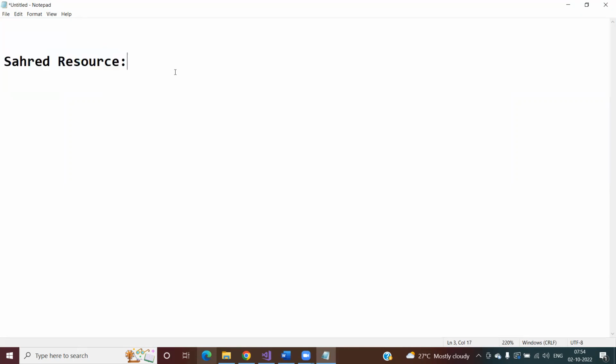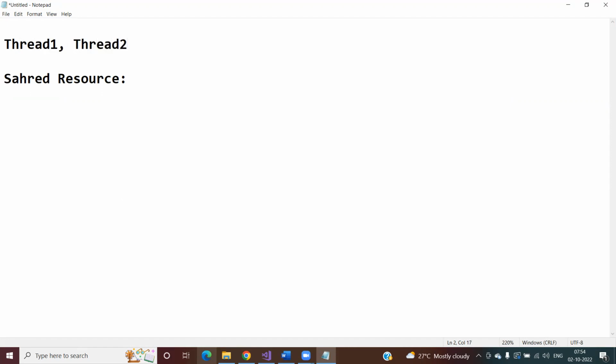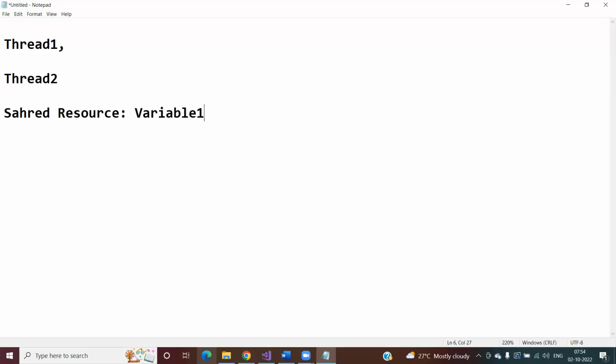Suppose you have one shared resource, right? And you have two threads, thread one and thread two, right? Suppose thread one accesses this resource and updates the data. Let me explain it this way. Some variable is there, right? And thread one reads the value as 10. Thread two also reads the value as 10. Yes or no? And they are doing some modification.